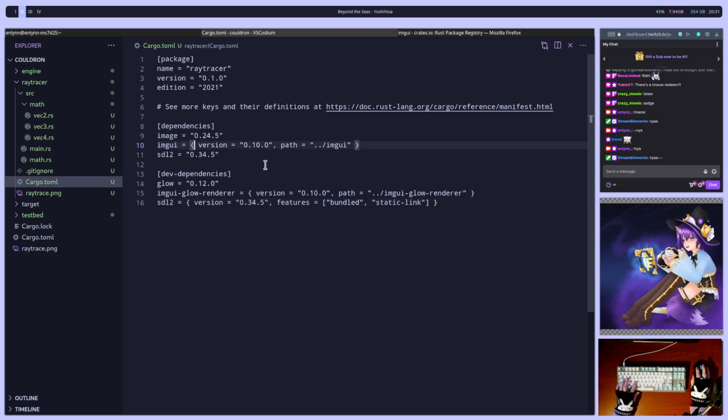All right, now but real question. What the heck's going on with I'm GUI here? Wait, what is this path?